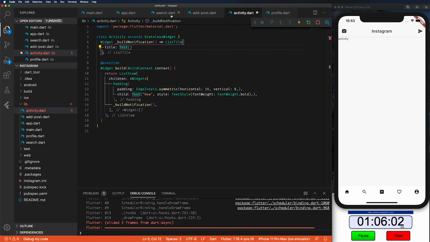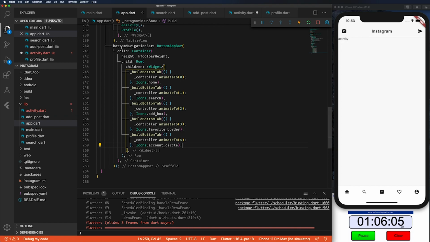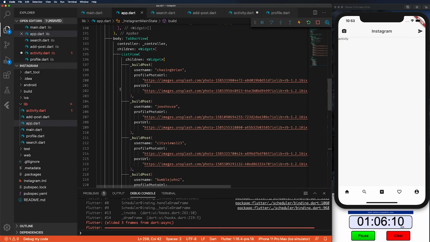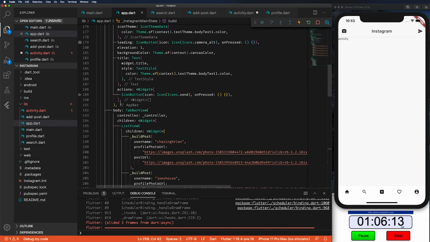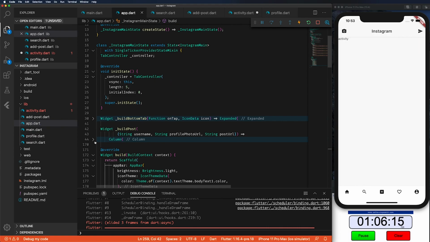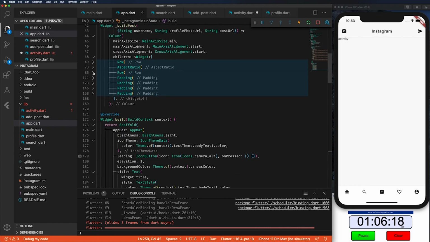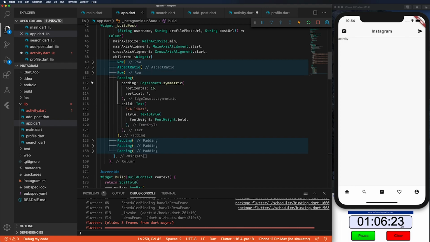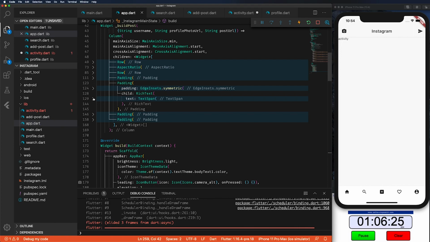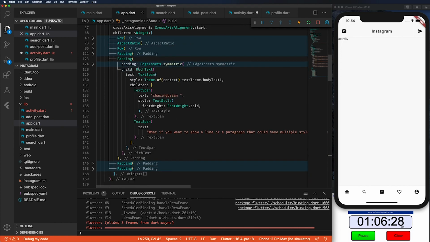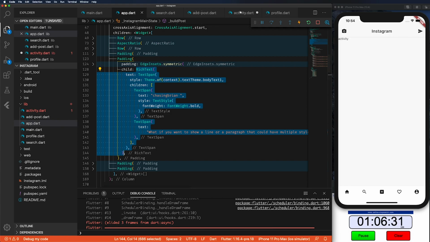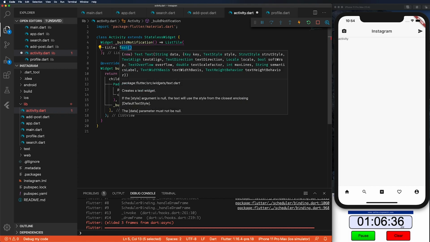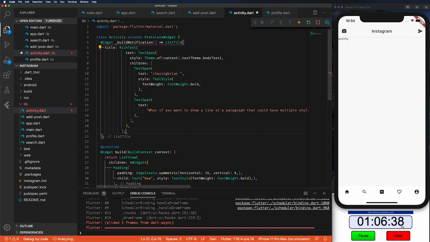So let's go back to our main app here. And where we had this rich text, we're just going to copy it because I don't feel like doing it any other way. Right here. I'm going to take this rich text, copy it, go into activity, and here I'm going to have that.